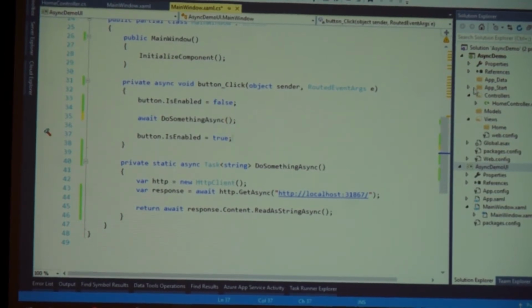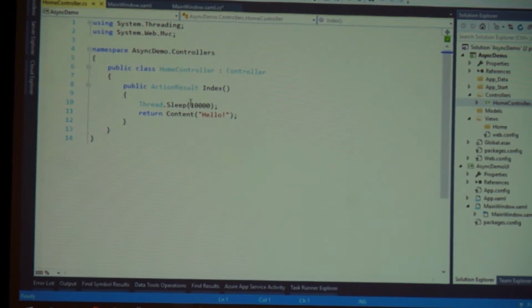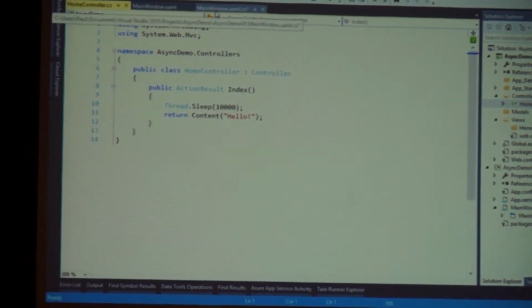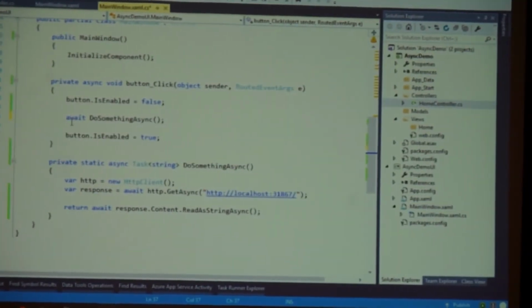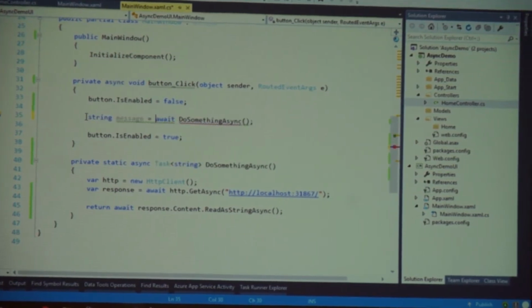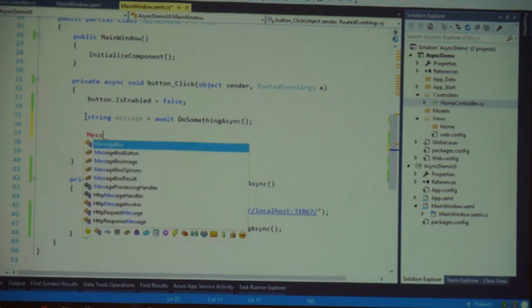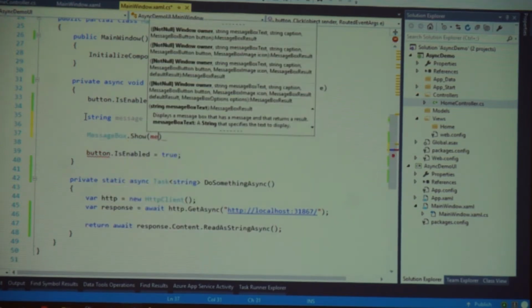And then over here, in our home controller, we've got a thread.sleep call. This is all synchronous web code. And then we're going to return the string hello. So what we want to do now is actually do something with that. So let's do string message equals await do something async. And we'll do message box show message.